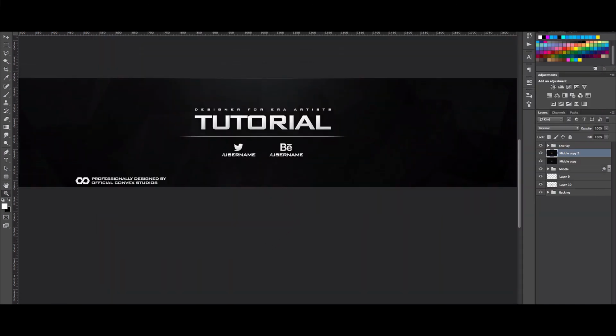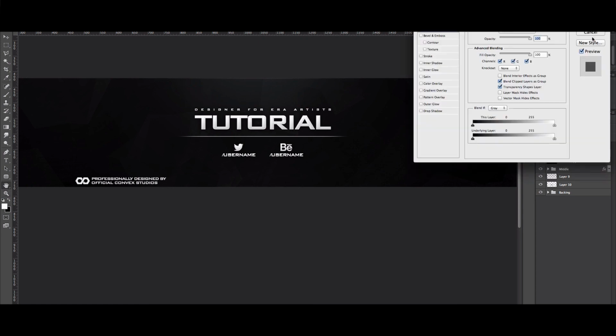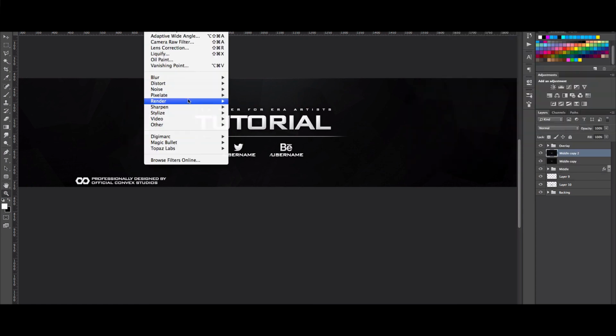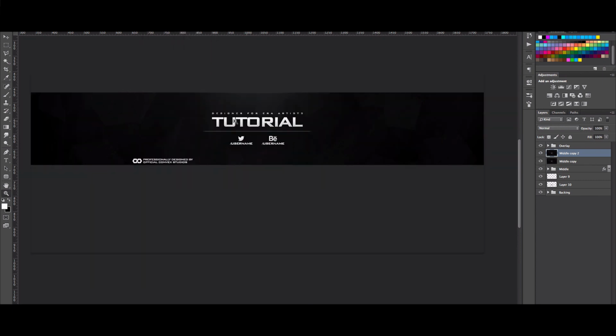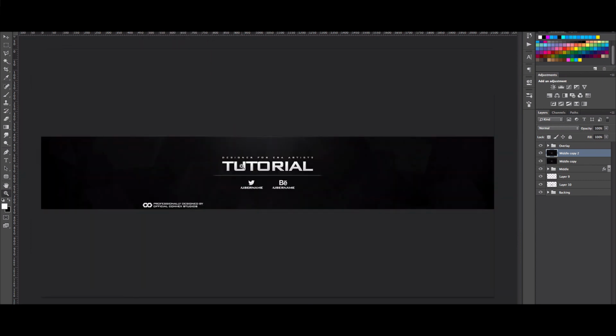I would go to select this layer right here, filter, sharpen more, and that gives it such a nicer look. It just adds a nice sharpness to the banner. So that's it, just a nice tutorial for a clean, nice looking banner.